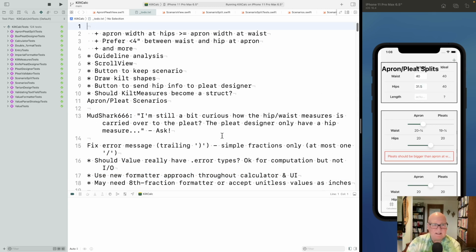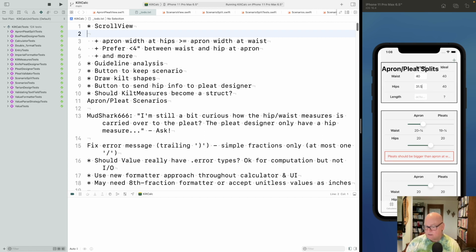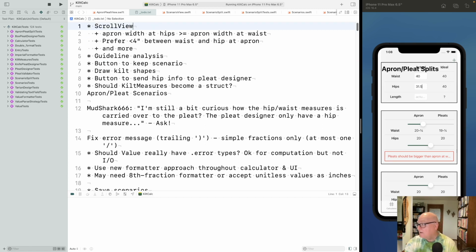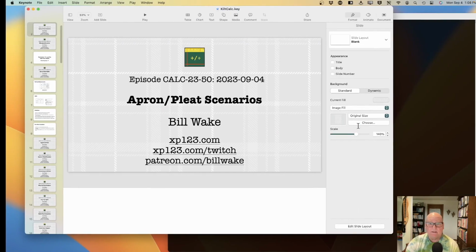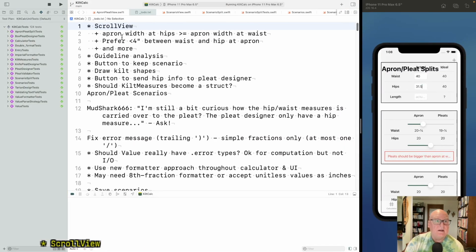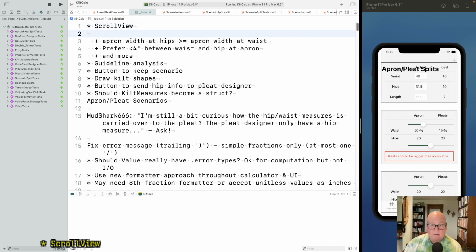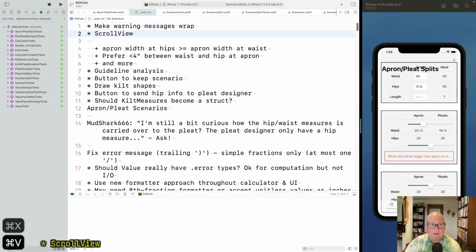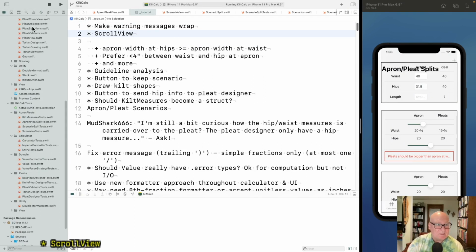Okay, so let's deal with the more visual stuff here. Let's get the scroll view working. Okay, now why am I not seeing it? Oh, there it is. Okay, good. So that scroll view, it's annoying that it sits behind there like that. We also want to make warning messages wrap. That actually sounds like it should be a one-liner. Let's try that first. Okay, so where are these things coming from? Well, I don't remember.